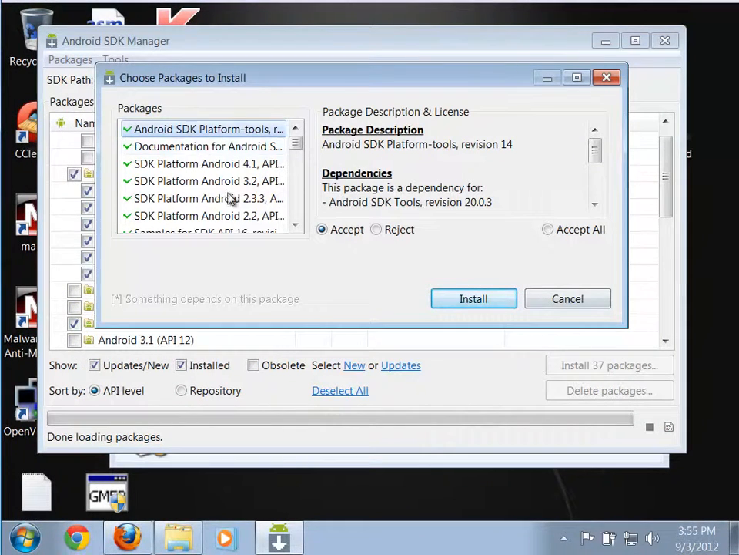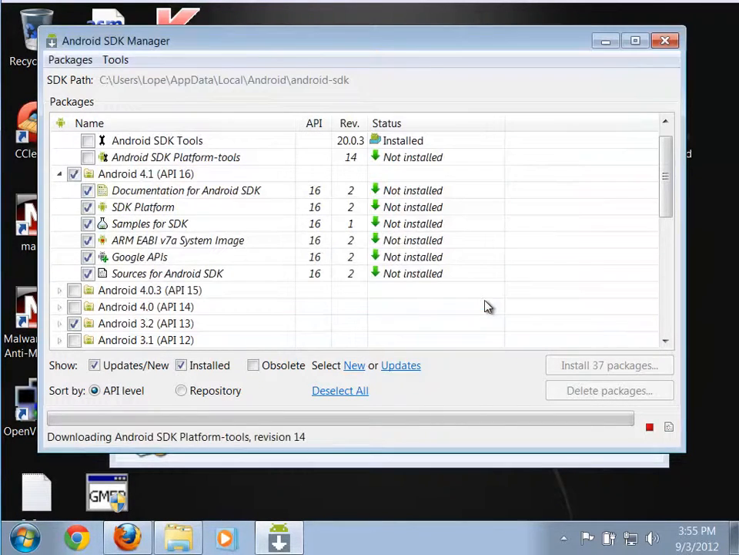Okay, so it comes up, it says, all right, do you actually want to install all of these things? We absolutely do, so I'm just going to go ahead and say accept all, and click install, and now it's just a waiting game. It's simply waiting for those particular things to be installed on your system.